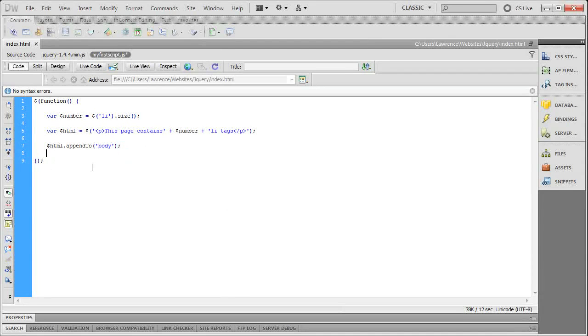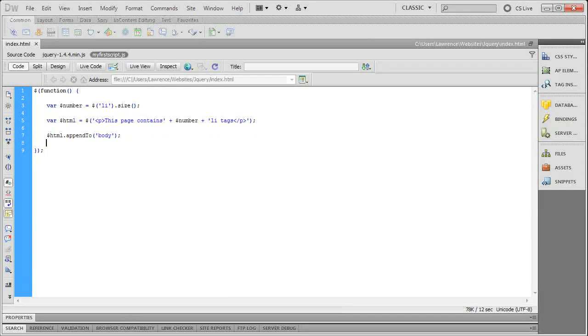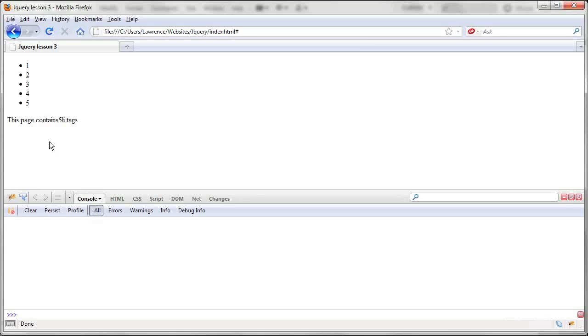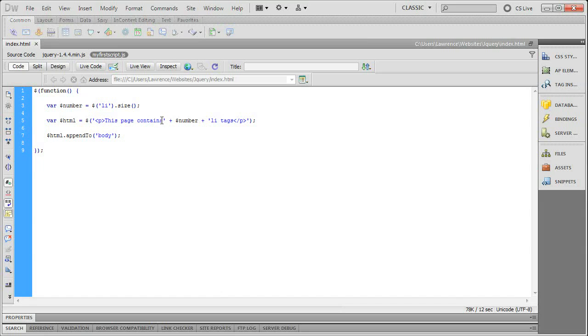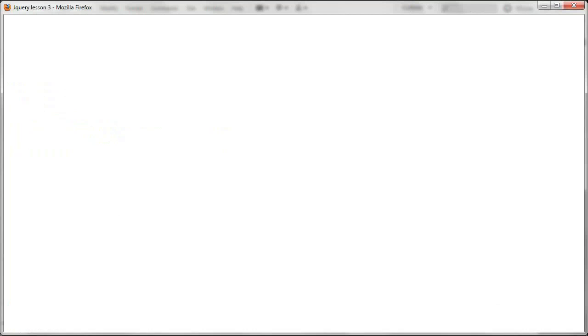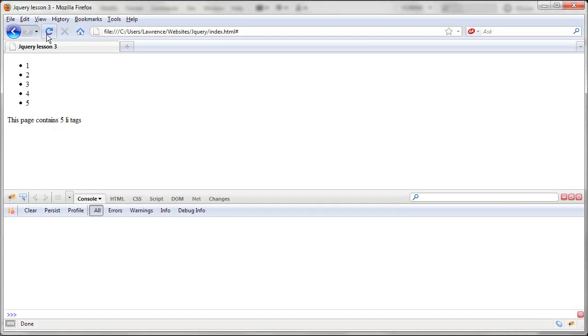Alright, so I'm going to save that, and let's see if it works. Okay, I'm going to refresh. You can see this page contains 5 li tags. Now if you want to space this out a bit, because obviously this looks like one big string, what I need to do is add some spaces in there on either side. So I'm going to add a space there and a space there, and now it should have spaced it out a bit better, like so. So this page contains 5 li tags, and this method can be used for many things, for example counting how many blog posts you've got or something like that.